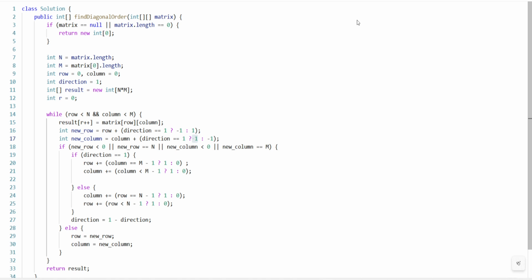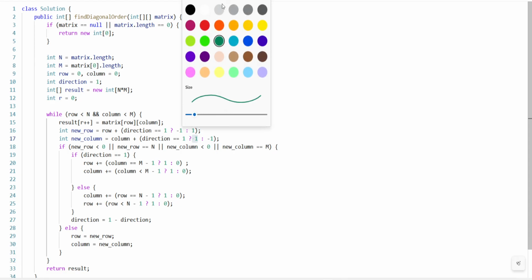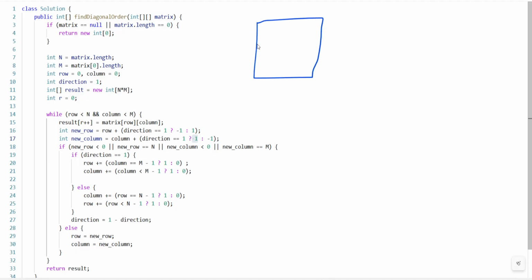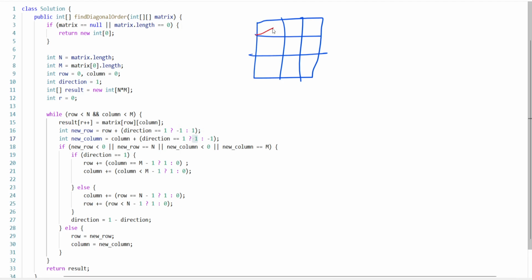So let's understand what this new row and new column are, and how we are going to calculate them. First, this new row and new column are variables in the diagonal traverse algorithm that we are going to use to calculate the next cell position. While moving diagonally, if you remember how we used to move, if this is the matrix we have, we used to go first, give me a second. Okay, let's suppose we go this way. When we are going to calculate the next cell position.